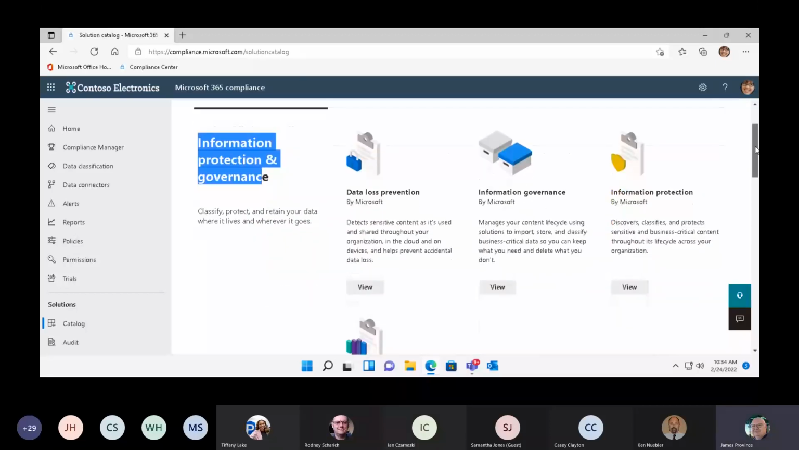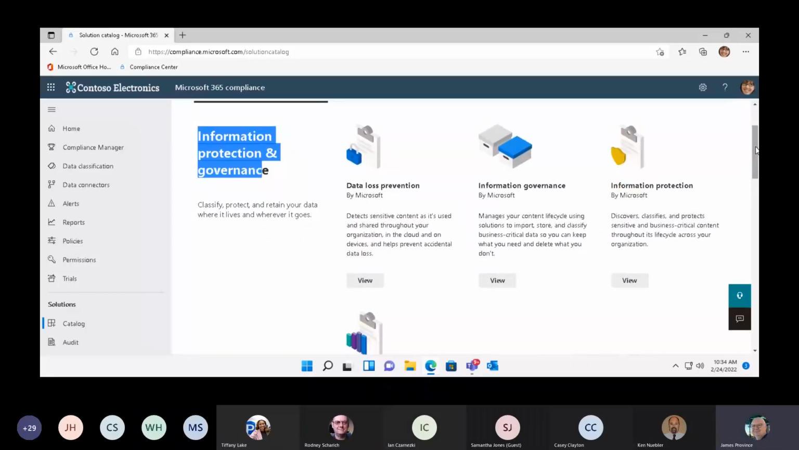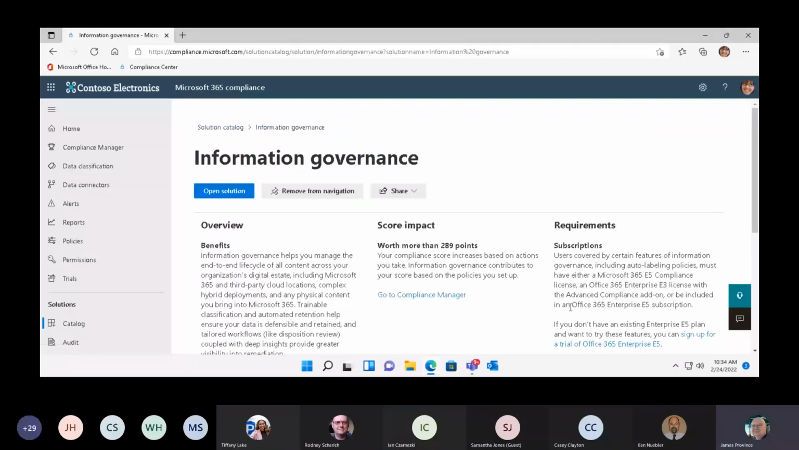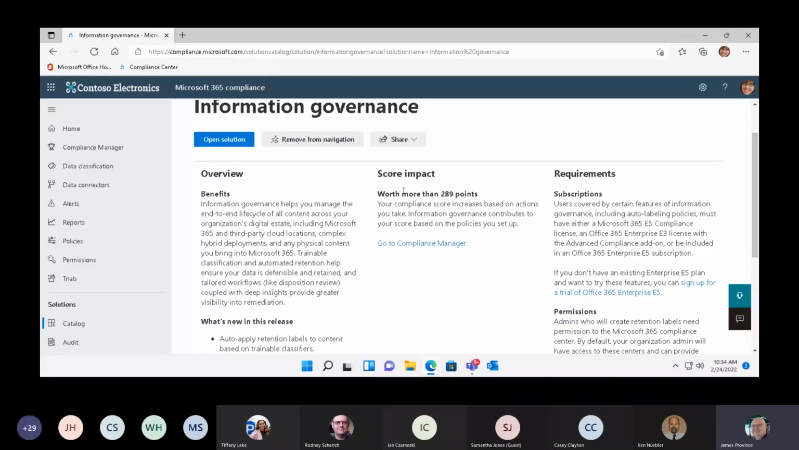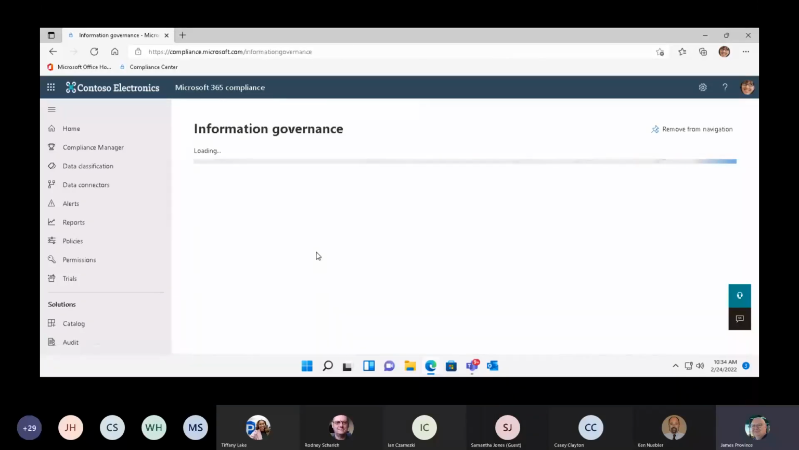Now, what I want to do is dive in to just a couple samples of these, because I know we don't have all day here, but I want to show you a couple of these. So let's dive into information governance. And this is, again, the life cycle or retention policies. So we see a little bit of information here. You see the score impact that you can have based on this, it shows you subscription information and permissions that are needed, gives you even an overview of the new items in this. Again, that's why the catalog is a great place to start. Okay, we've got that overview. Let's go ahead and dive in.